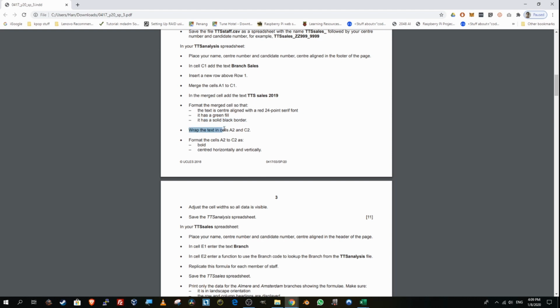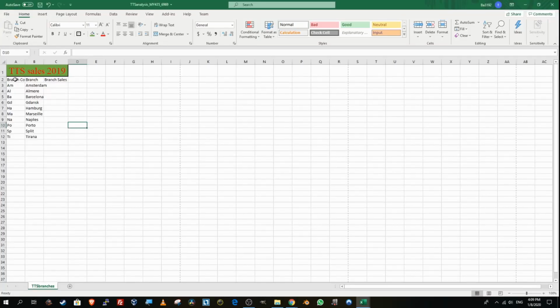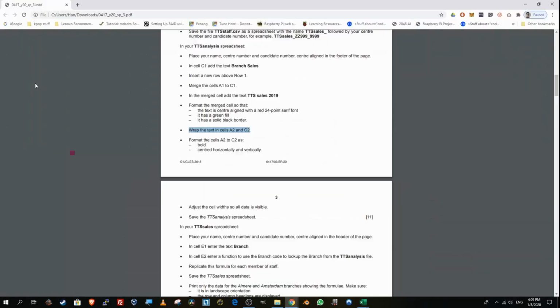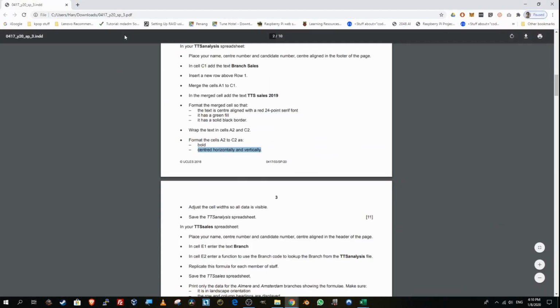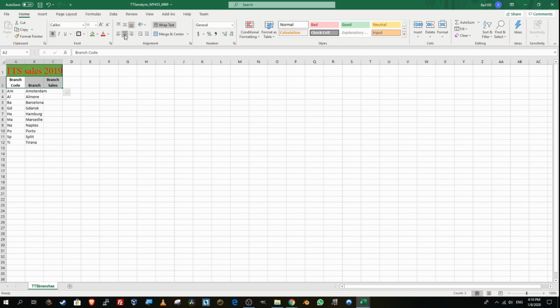Wrap the text in cell A2 and C2. So A2 and C2, I need to wrap the text and make sure that they flow to the next line. Basically this is what it wants. Format the cells A2 to C2 as bold and centered horizontally and vertically. So A2 to C2, bold, centered, aligned horizontally and vertically. Middle aligned here and center aligned here. So it's centered horizontally and vertically as well.